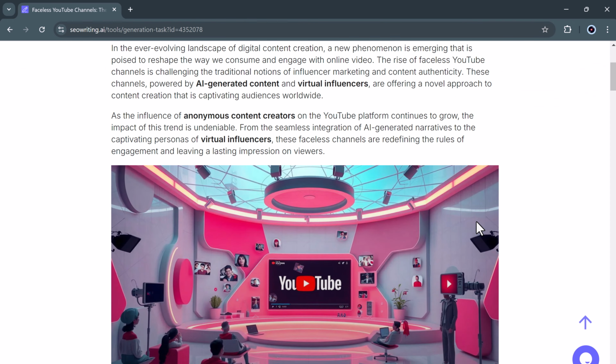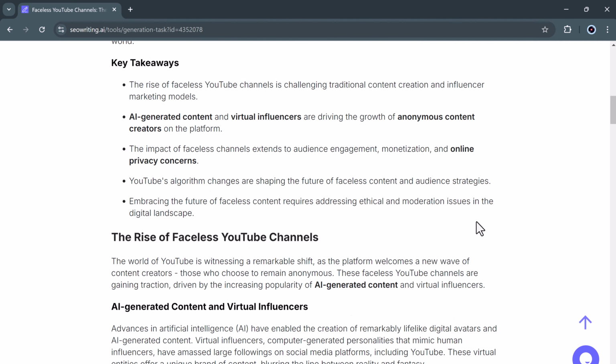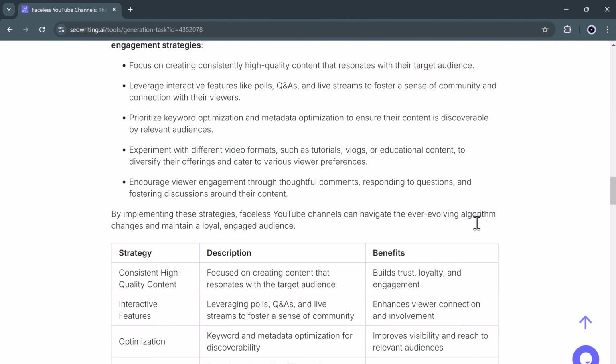This AI writing tool is much cheaper than hiring a professional writer and offers unmatched options.